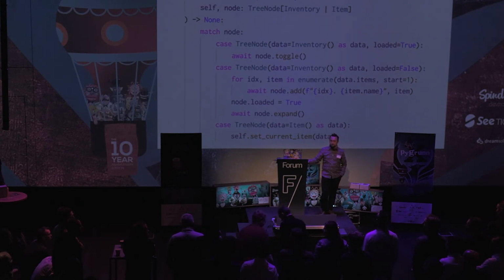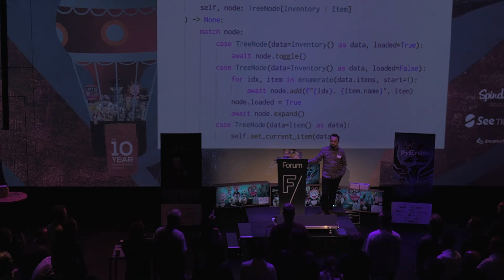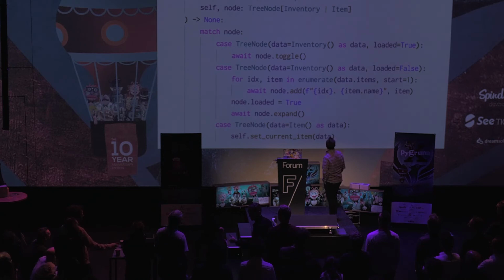I'm just trying to get whether I understood it right, but am I correct in assuming that the as data is redundant in the first and third case? Or do you need it?